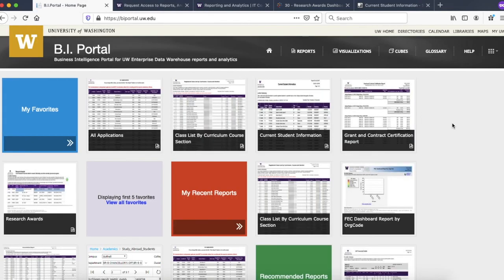So that's it for this BI portal tutorial. I encourage you to go and explore the portal. Even if you don't have EDW access yet, you can still search and explore and see what tools are available to the UW data user community. It's not until you actually try to run a report or a visualization that you'll need to request access.